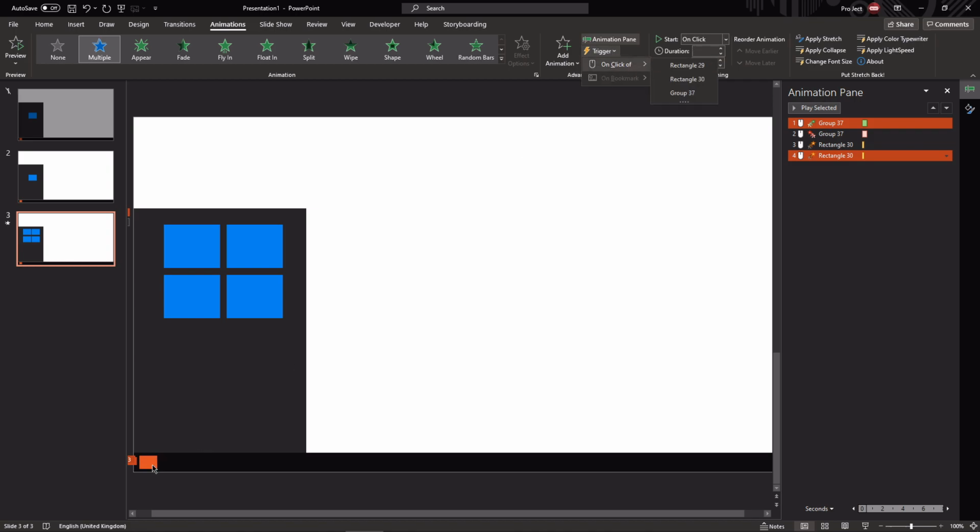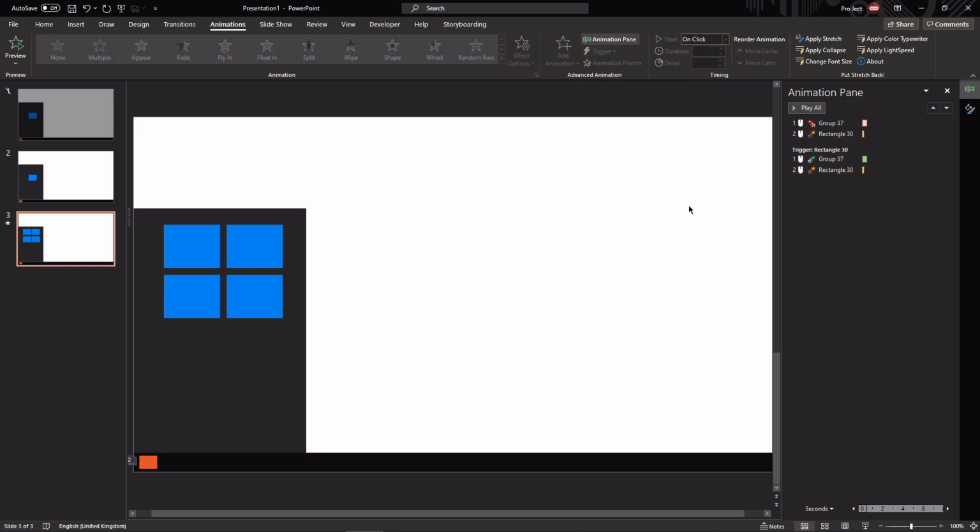Now if you know the name of that little thing, then I'd recommend just doing it. But if you don't know the name of it, you either look it up or you can go to the selection pane and rename it and find it later. But on click of, I know it's called rectangle 30 because I selected that. I remember adding it as a fourth animation, and it helpfully tells you what it was called. So I'm going to click rectangle 30.